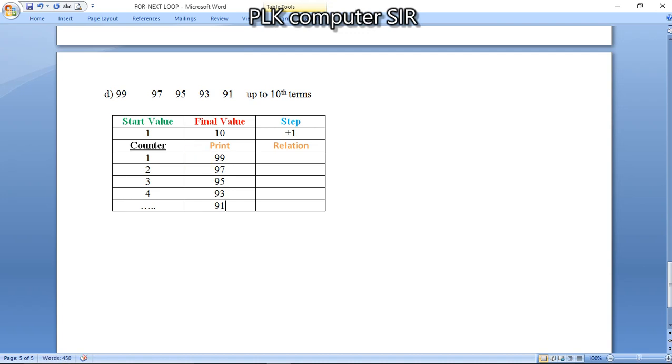Accordingly it is coming. Okay, so there is no direct relation here, but we can assume, suppose A equal to 99. It means here we are printing A. Next time the value decreases by 2, so A equal to A minus 2. Similarly, 97 minus 2 is 95, 95 minus 2 is 93. Accordingly, it is coming.